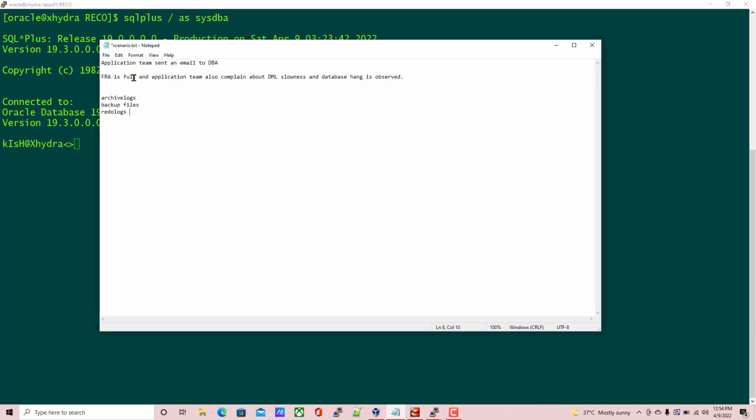So if the FRA space gets full, then your database will hang, and even the application connections will be slow. Most of the time, FRA space gets full due to archive logs. This is the majority of the time, 80% of the time.